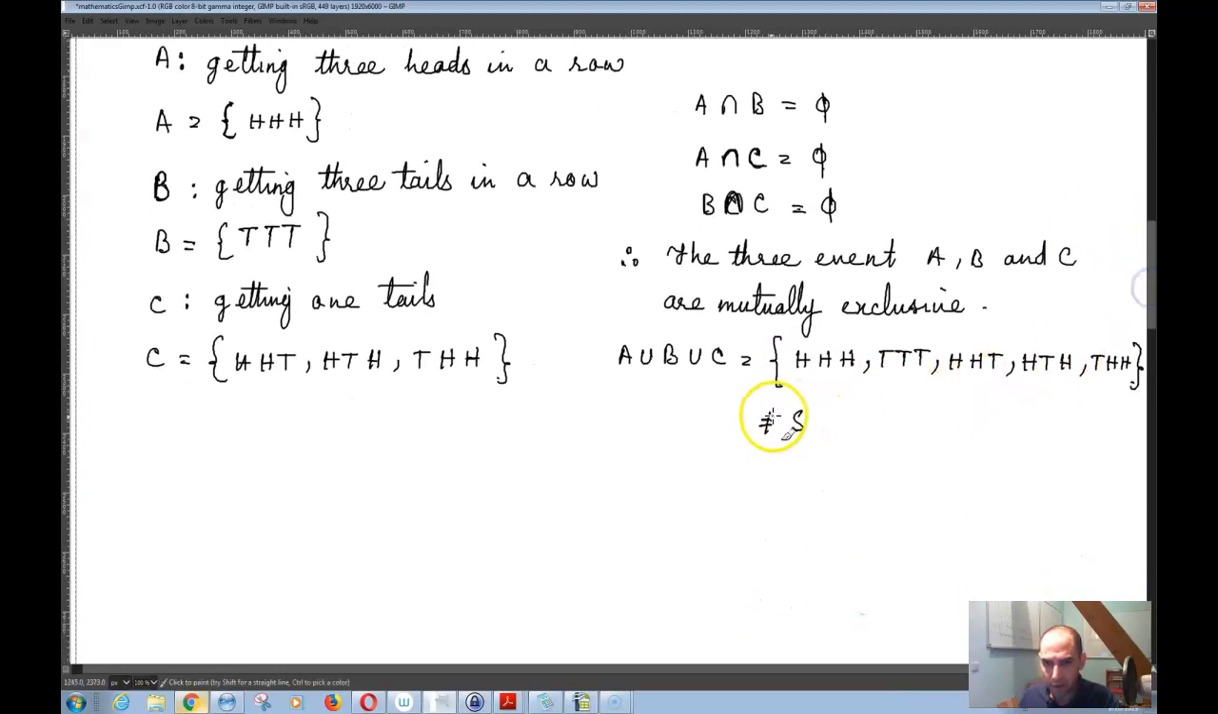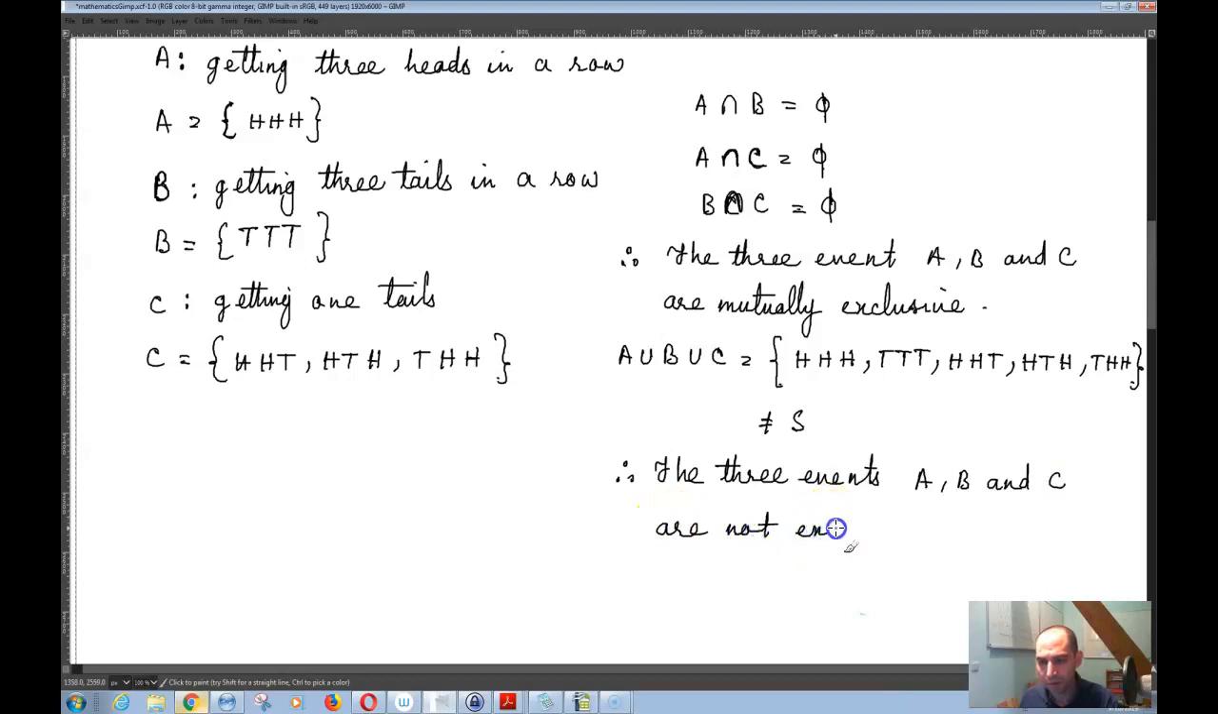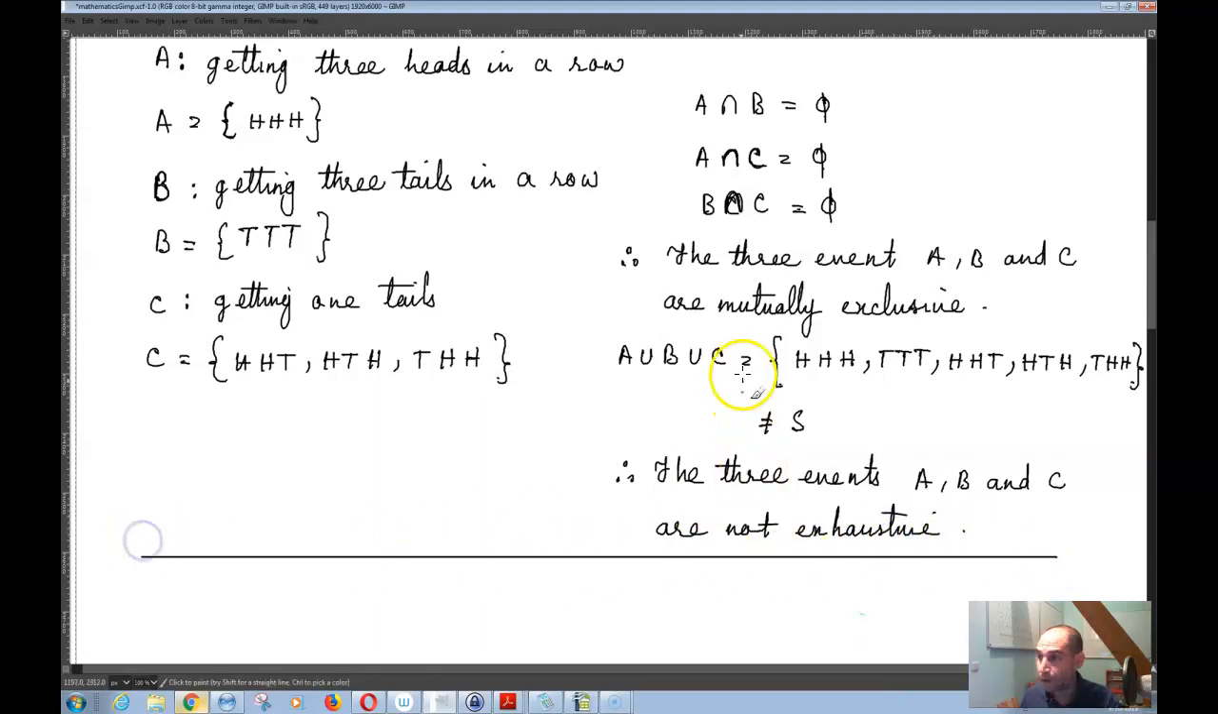That means that therefore you can say that the three events A, B, and C are not exhaustive. And that's the end of basically question number 5.